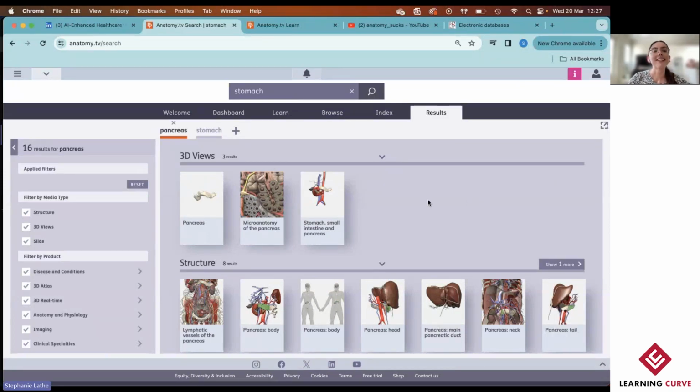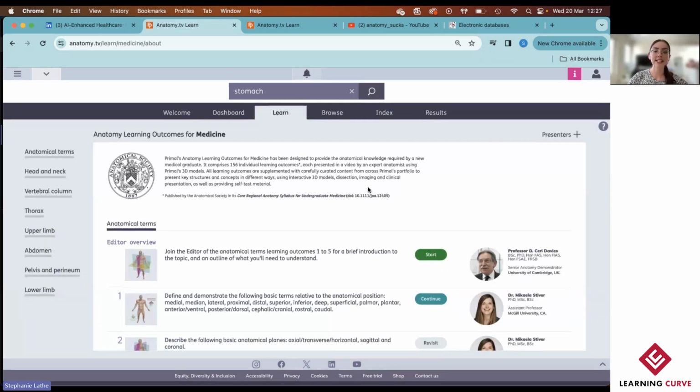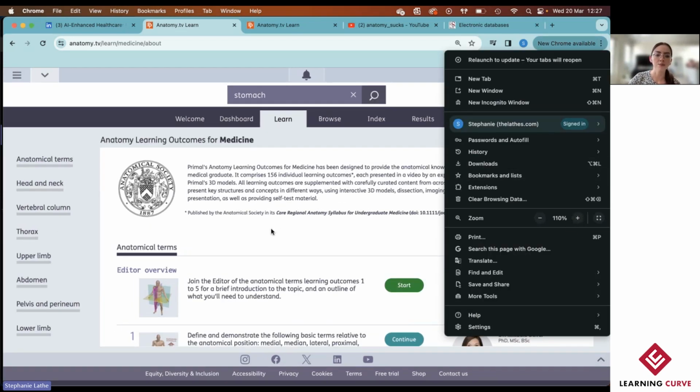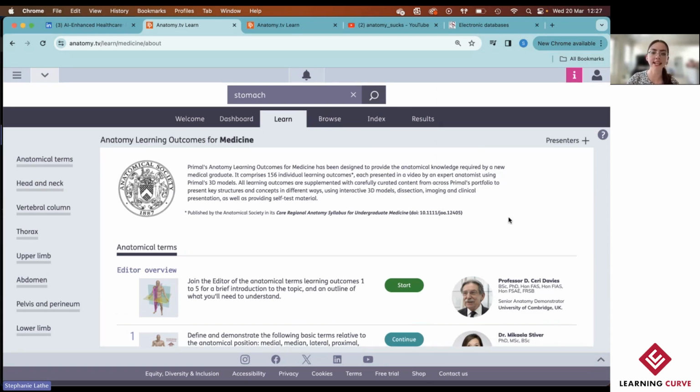Okay, but now let's dive into what we're going to discuss mostly today, the anatomy learning outcomes for medicine. As I mentioned, these outcomes were published in the Journal of Anatomy. Let's quickly zoom in a little bit more so that hopefully you can see everything nice and clearly. Here is a link to that journal article. If you would like us to send you the journal article, please put the request in the chat box with your email address, and again, we'll send that over to you.